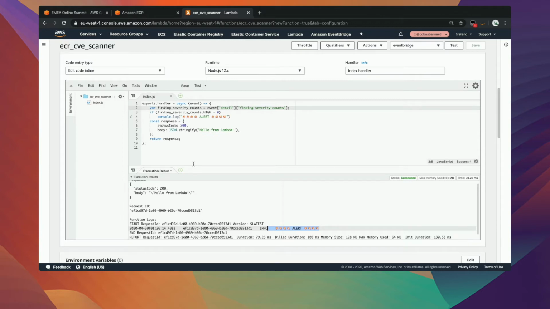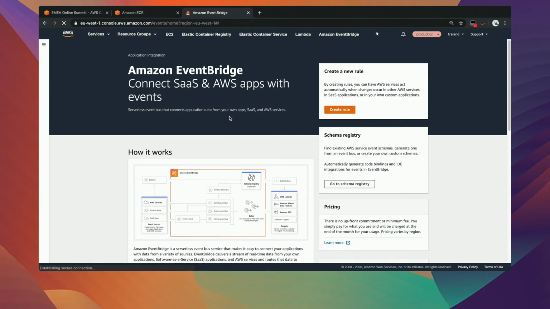Now what we need to do is connect the scanner completing and raising this event to this Lambda actually consuming it. And that's where we're going to use Amazon EventBridge. So let's head over to that part of the console quickly. So we're just going to create a rule. I'm not going to spend too much time explaining Amazon EventBridge, but I do recommend that you go play with it. It is super useful.